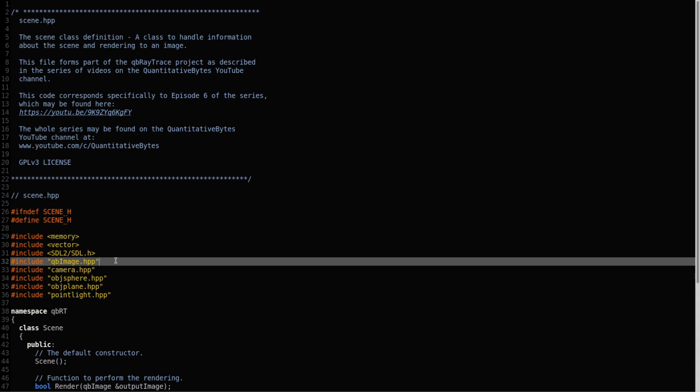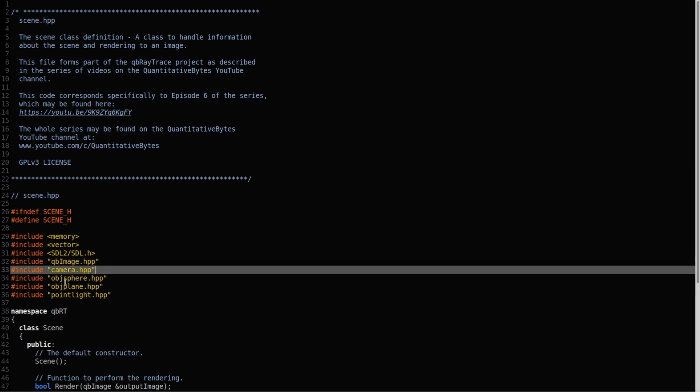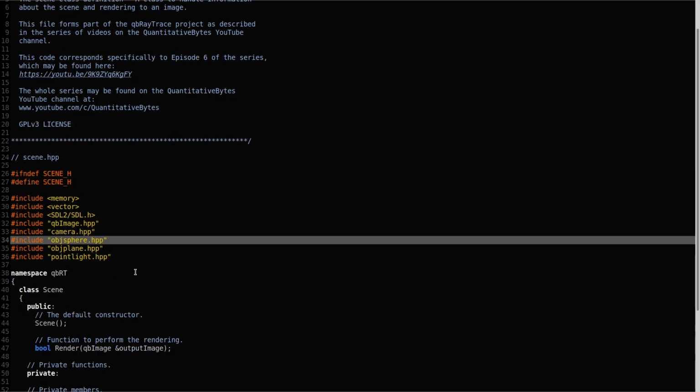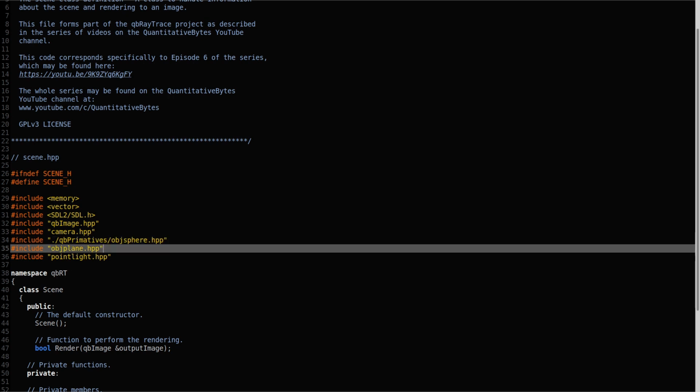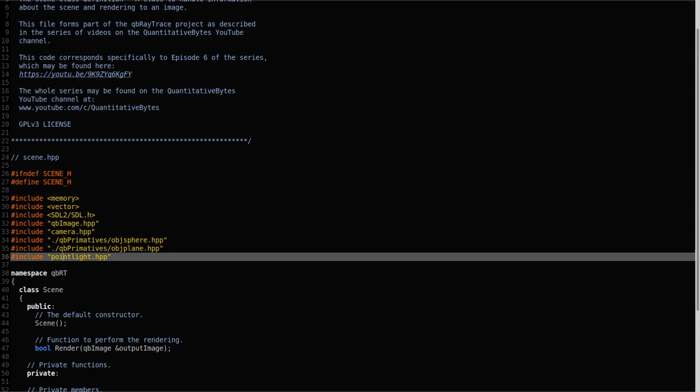We obviously need to make some changes. Now QB image and camera stay where they are, but these now come from our different folders, so we need to change object sphere. It needs to be ./qb primitives/object sphere, like so, and this one the same, ./qb primitives/object plane, and this one can be ./qb lights/, okay, and save that. That is everything that we need to change in our scene class for now.